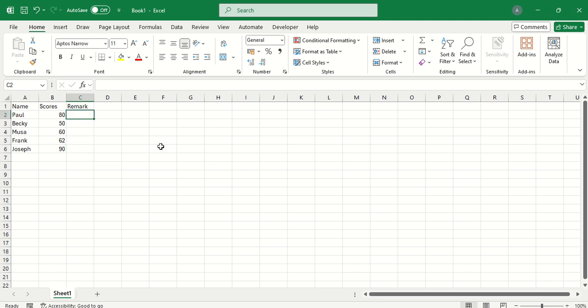And for their remark, let's say anybody that scores greater than or equal to 70, let's give that person excellent. So definitely Paul got an excellent remark. While Becky, you can actually use the IF function to fill this in, but in this case we are doing it manually for the sake of this example.